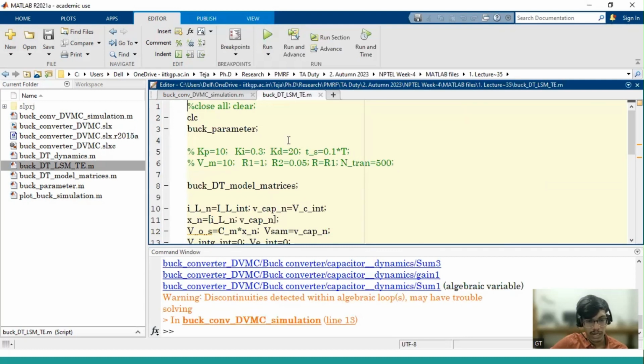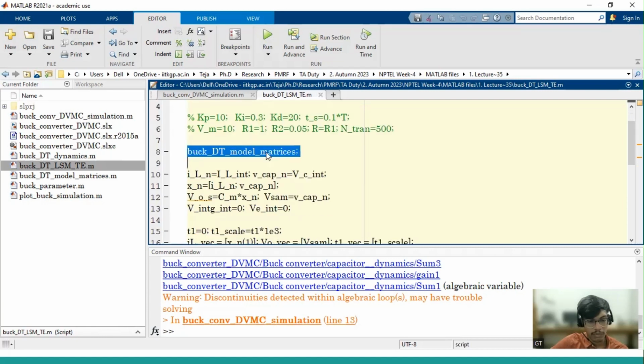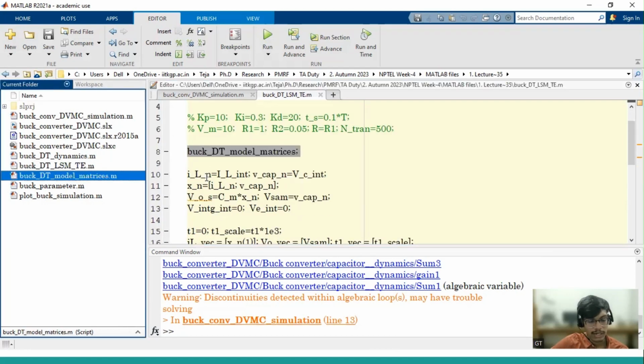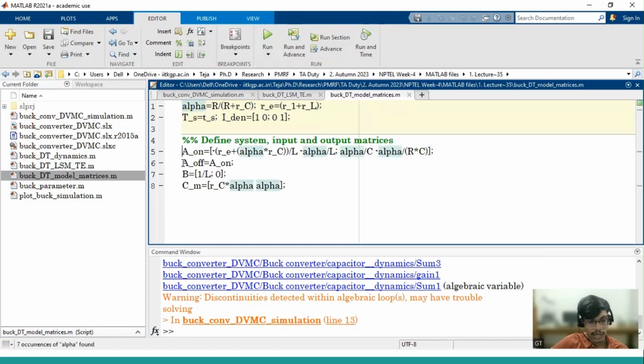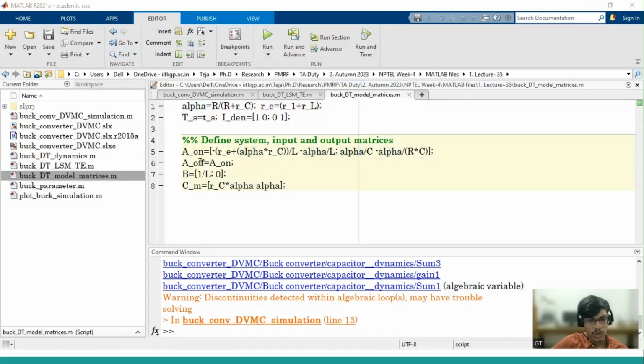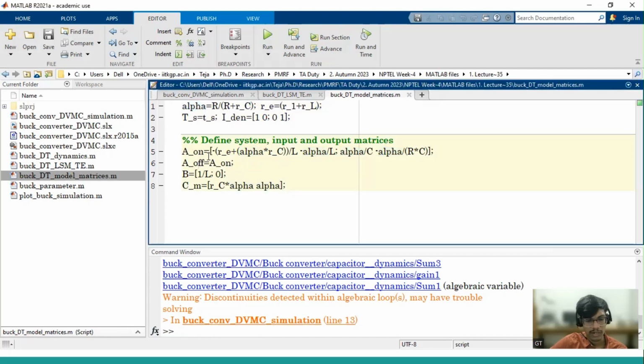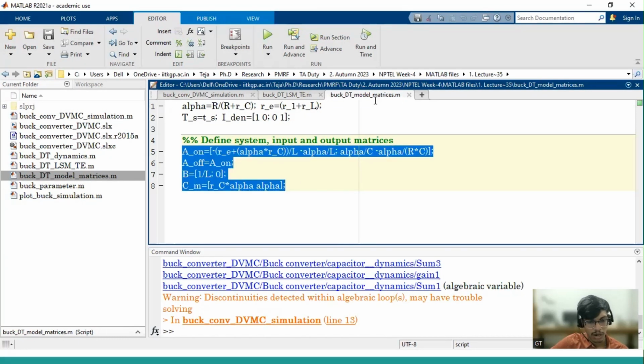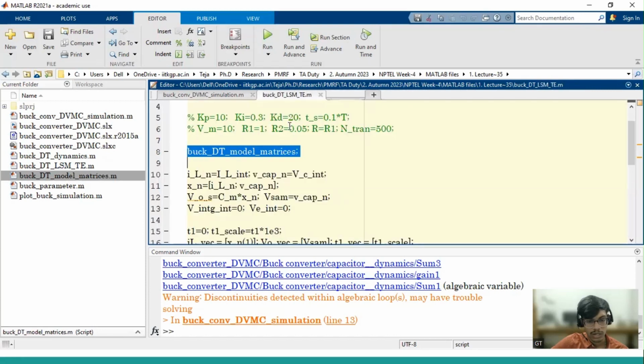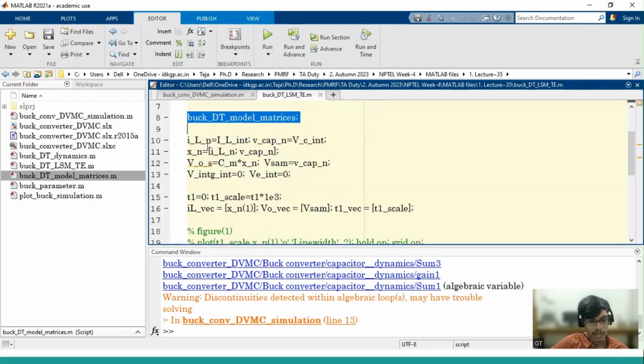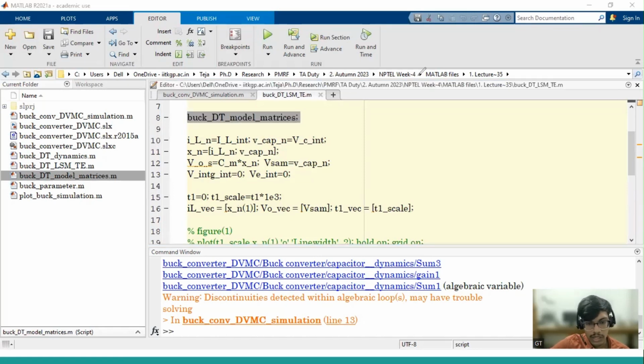In the case of the large signal model, SAR has first considered the buck parameters and then the DT model matrices. What is inside the DT model matrices? We have A on, A off, and B as well as C matrix. A off is A on, right? In the case of a buck converter, both A1 and A2 matrices are the same. Whatever A matrices we derived previously, SAR is just mentioning here so that we can directly use them.